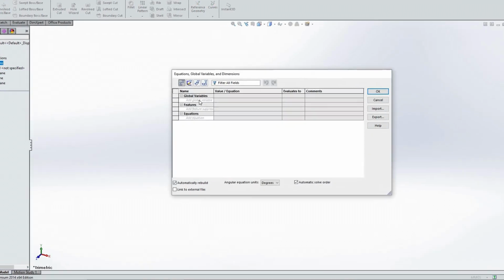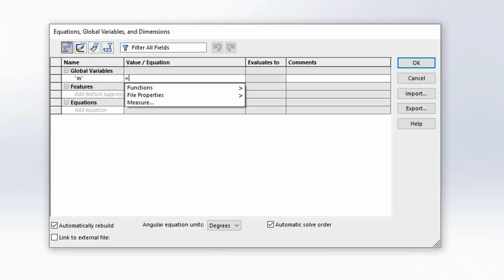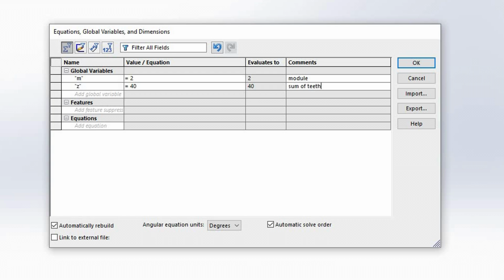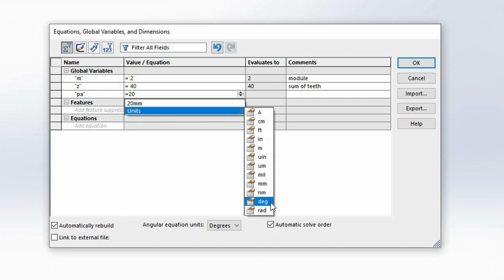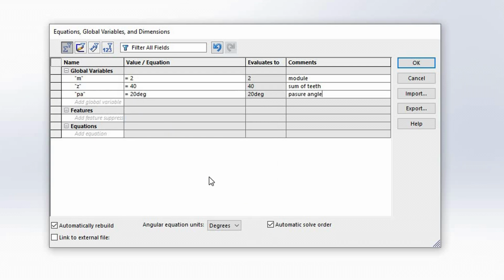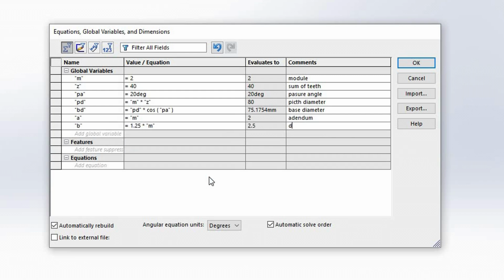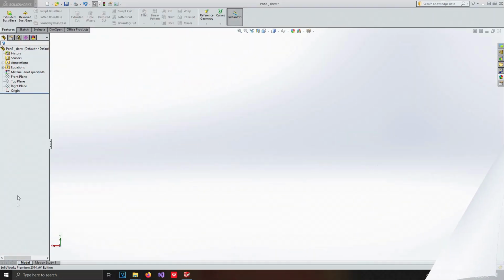Once the equations window is open, enter the variables and equations based on the previous discussion. In this example, the main input parameters are module equals 2 and number of teeth equals 40. These global variables will serve as the foundation for designing the spur gear in SolidWorks.